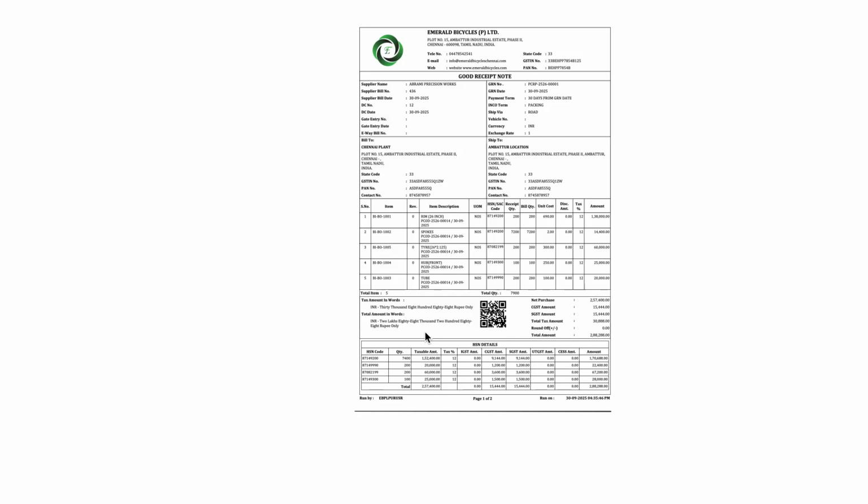And so this is a creation of your GRN goods receipt note from your purchase order.